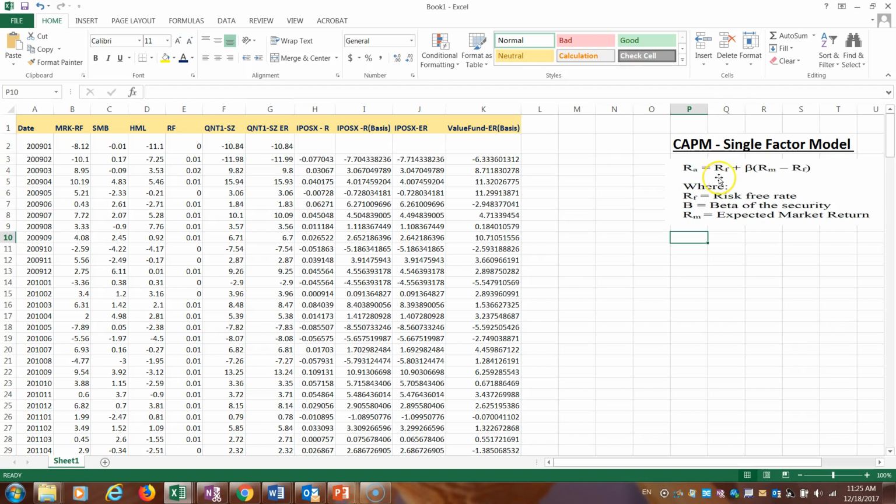Because remember, what this is saying is the return on asset A should be equal to the risk-free rate plus beta times whatever this market risk premium is. Right? We should be compensated for that risk. So if we don't move the risk-free rate over to the left-hand side, all of a sudden what we expect to be the alpha is going to be skewed by this risk-free rate.